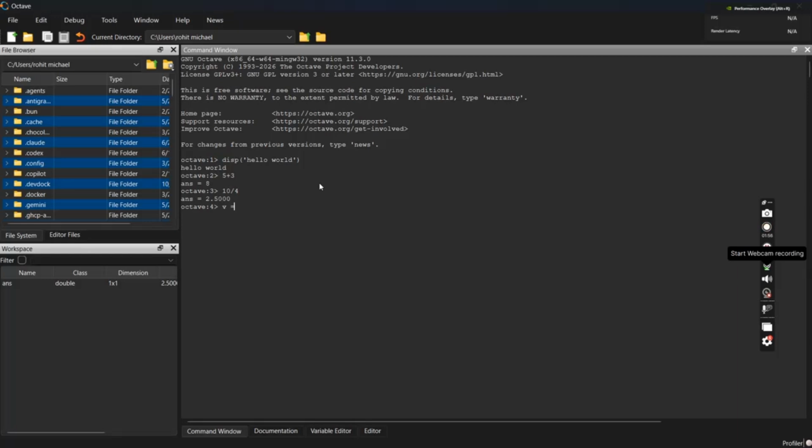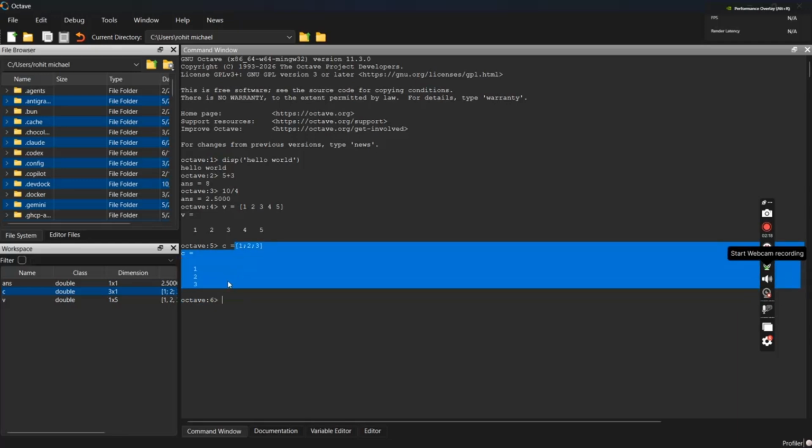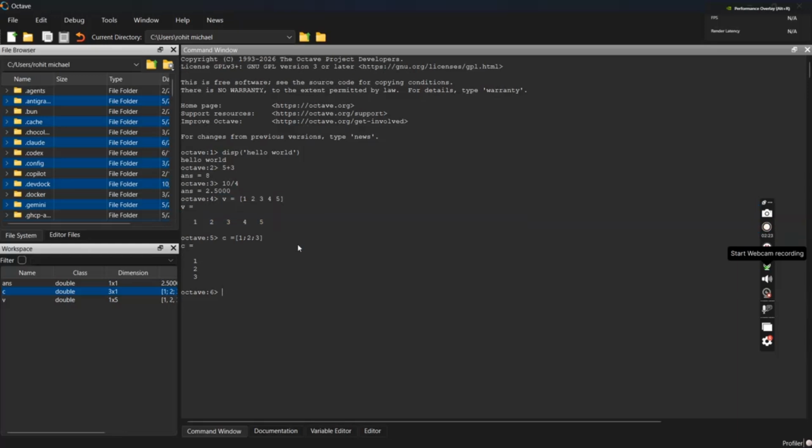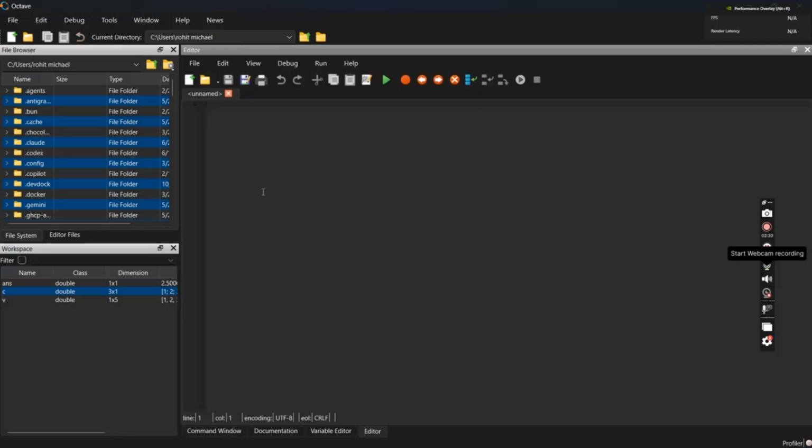You can also do matrices and vectors. So let's say I'm creating a vector 1, 2, 3, 4, 5, and a column vector 1, 2, 3. You can see the semicolon is used for columns, and the other one is a row, right? So that's a row vector, and this is a column vector.